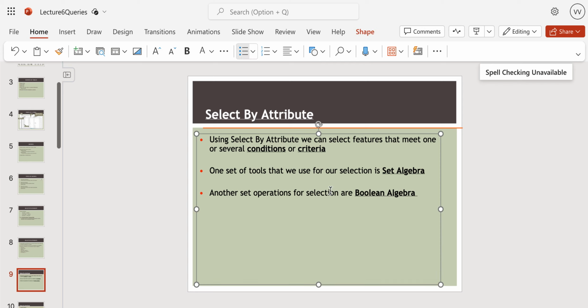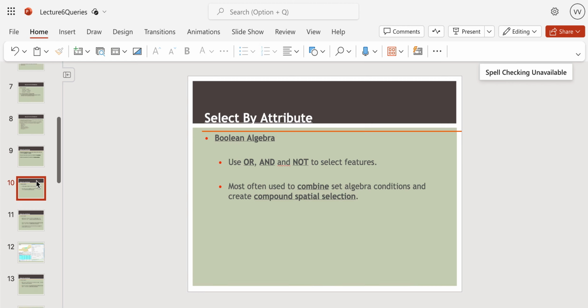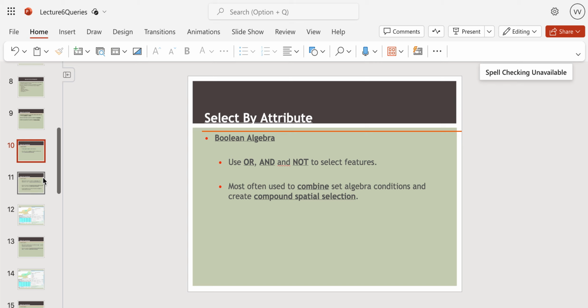Another set of operations for selection is Boolean algebra. So for Boolean algebra, you use or, and, or not to select features. So it's most often used to combine set algebra conditions and create compound spatial selections.